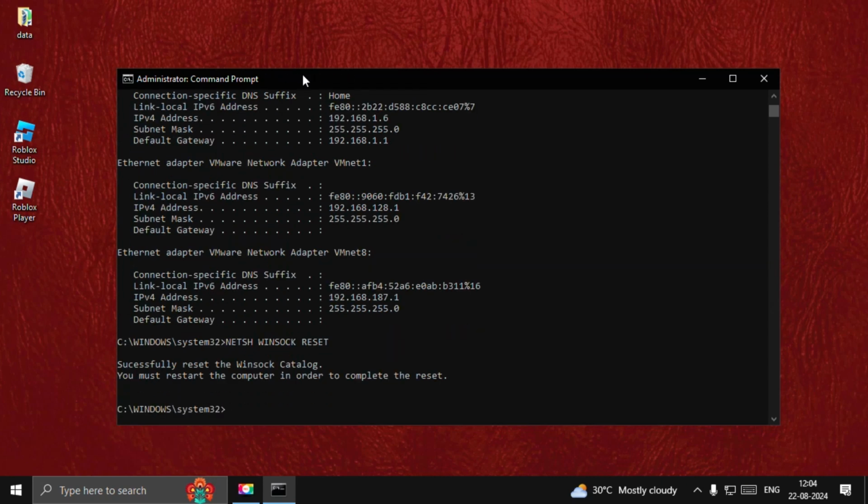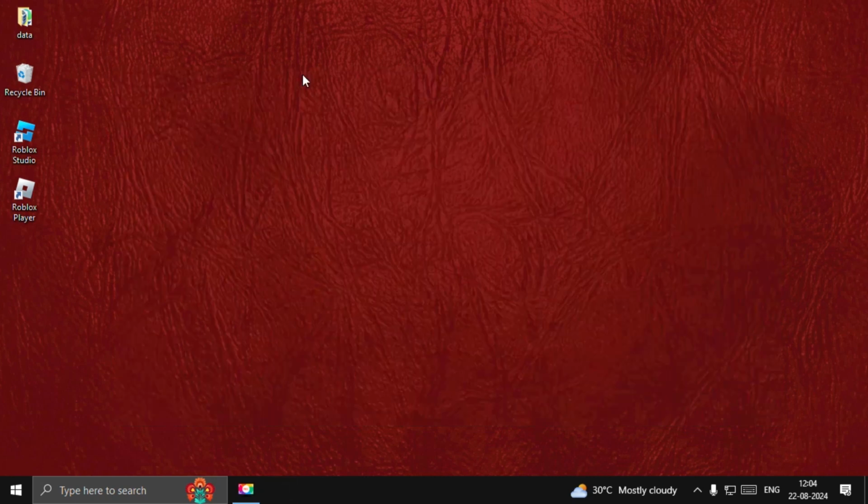Once done, we need to restart the computer in order to complete the reset. So type exit and restart the system and the problem will be fixed. That's it guys, you're good to go.